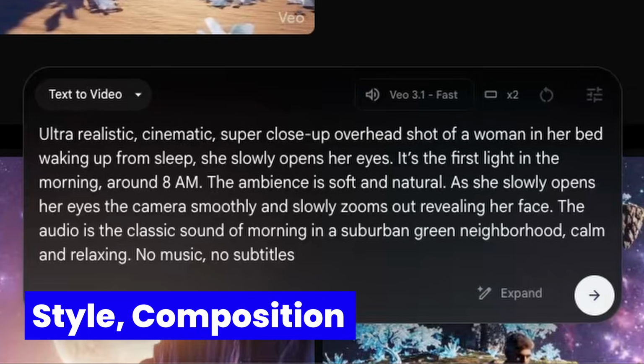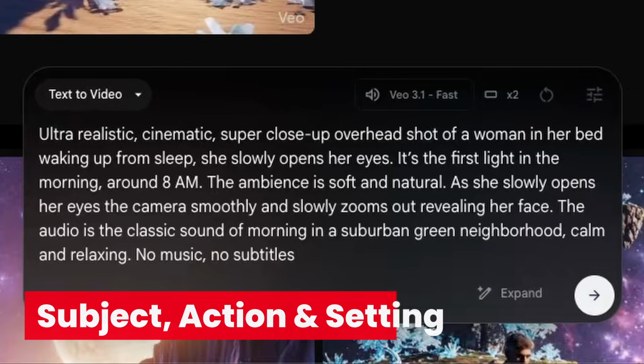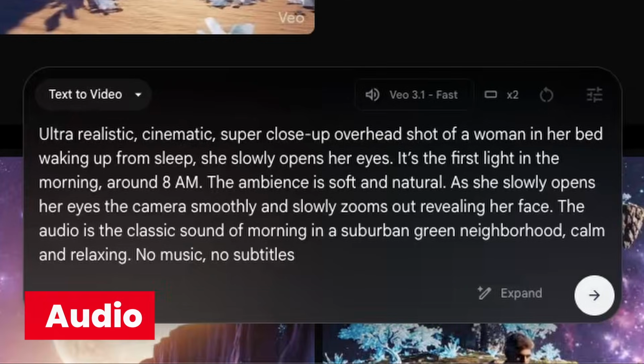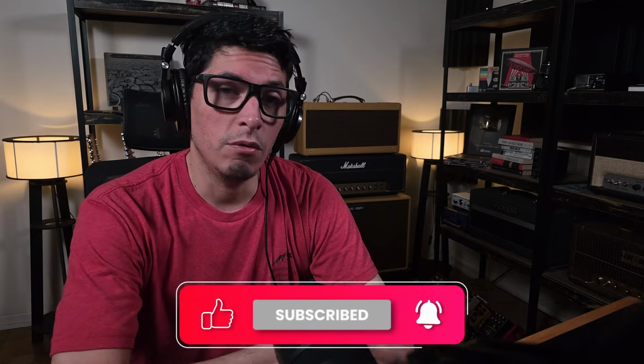Ultra-realistic, cinematic, super close-up overhead shot of a woman in her bed waking up from sleep. She slowly opens her eyes. It's the first light in the morning, around 8 a.m. The ambience is soft and natural. As she slowly opens her eyes, the camera smoothly and slowly zooms out, revealing her face. The audio is the classic sound of morning in a suburban green neighborhood, calm and relaxing. No music, no subtitles. This would be a good example of the template I use to create prompts.